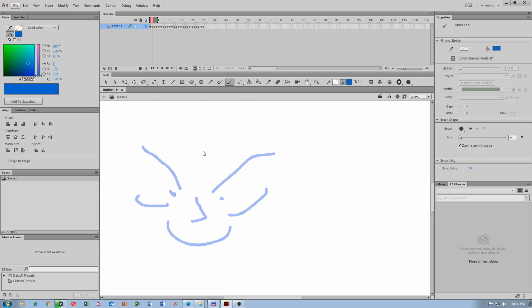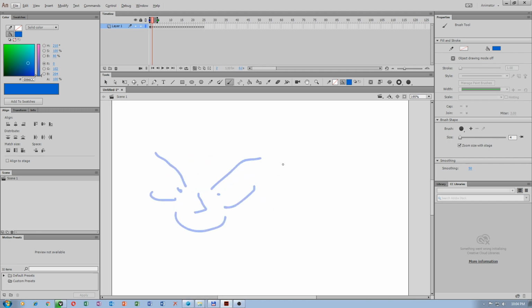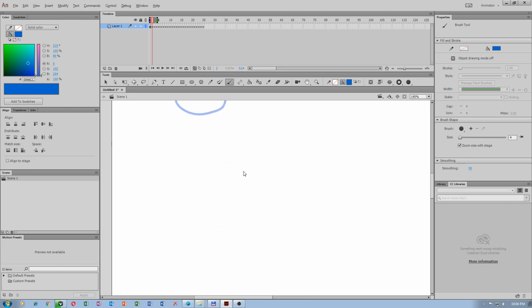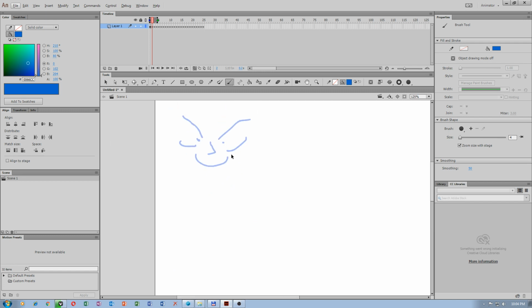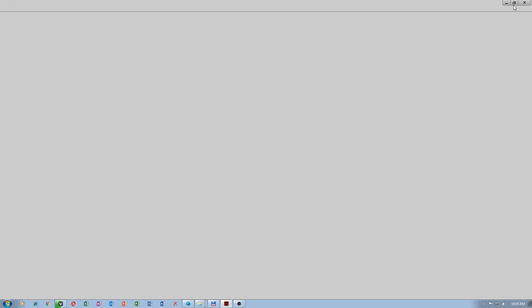Oh, I forgot to mention something. Because our workspace is too low, you can also change the workspace. Now we have a little bit more space. Another thing I wanted to consider, I just switch to classic view.